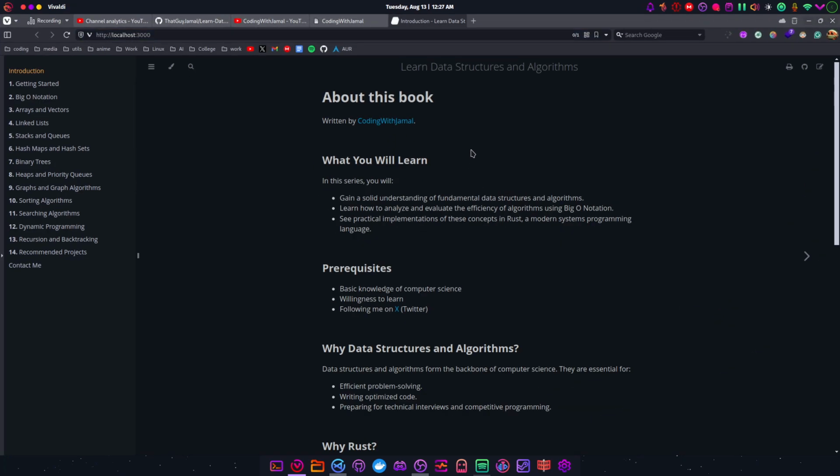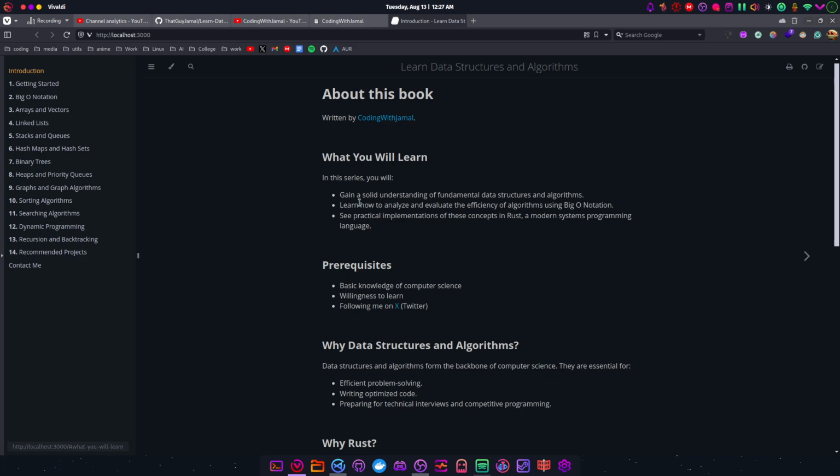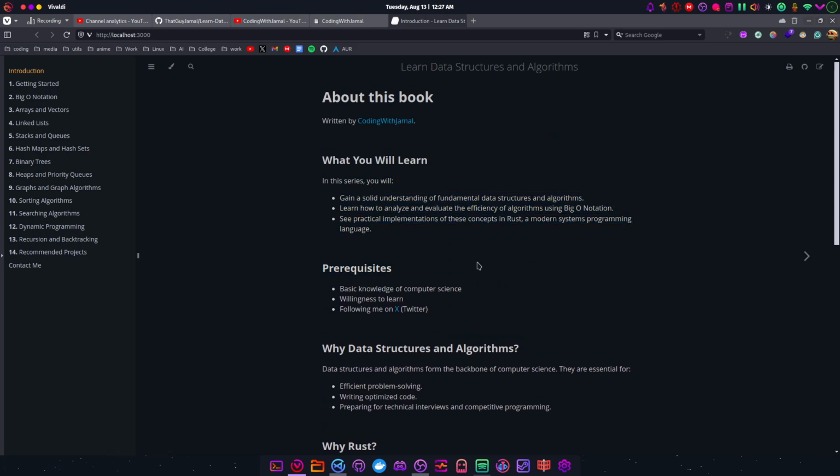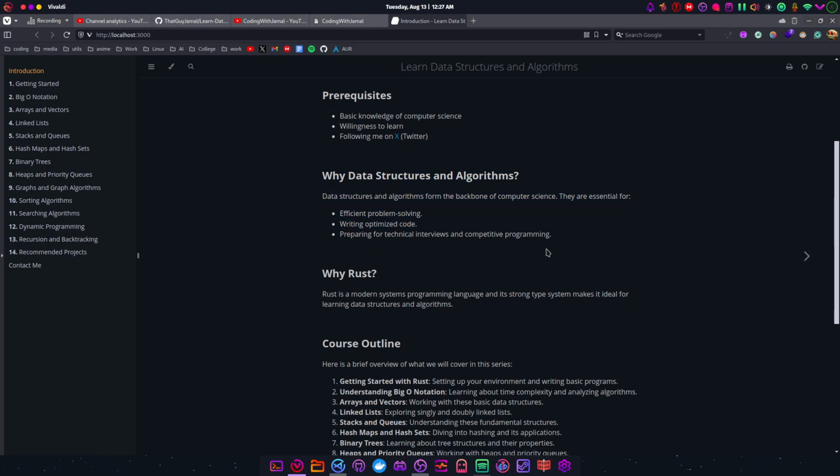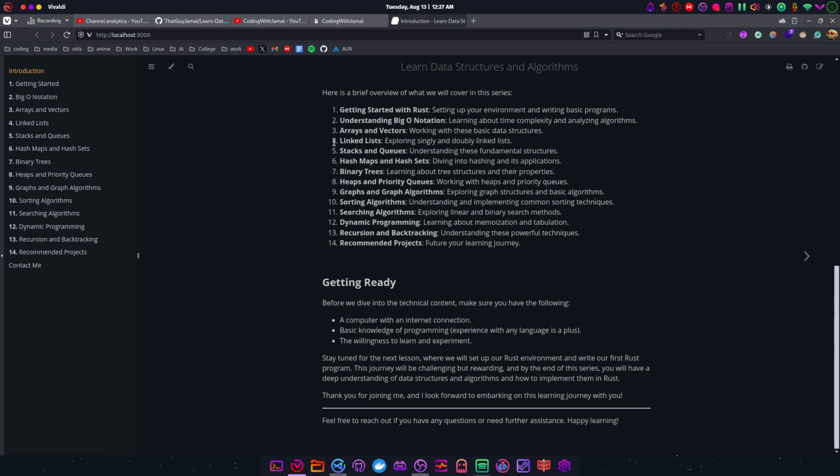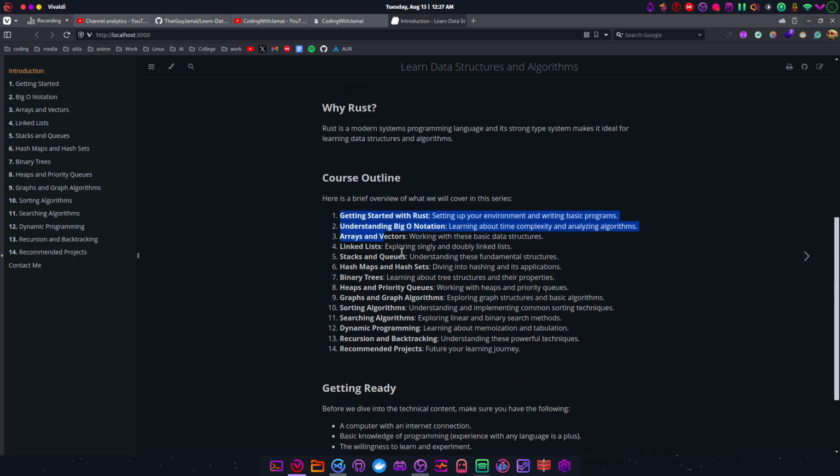So I wrote myself this little script, and here we go. Here's the book. It's about 13, 14 chapters, so not very long. I wrote it in a way where you can just read it and it has general information. Here's all the data structures and algorithms. I can always add more as well, but these are the most common, popular, foundational ones.